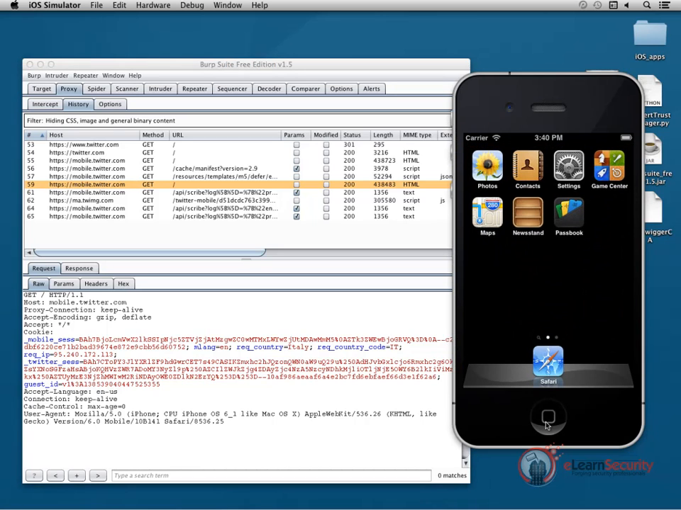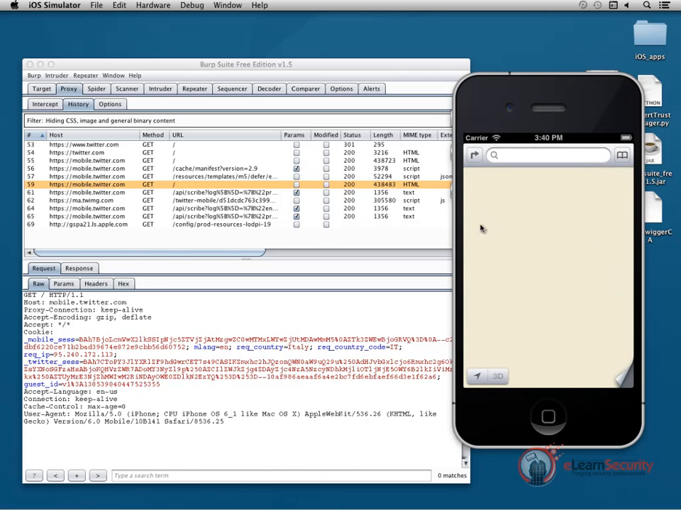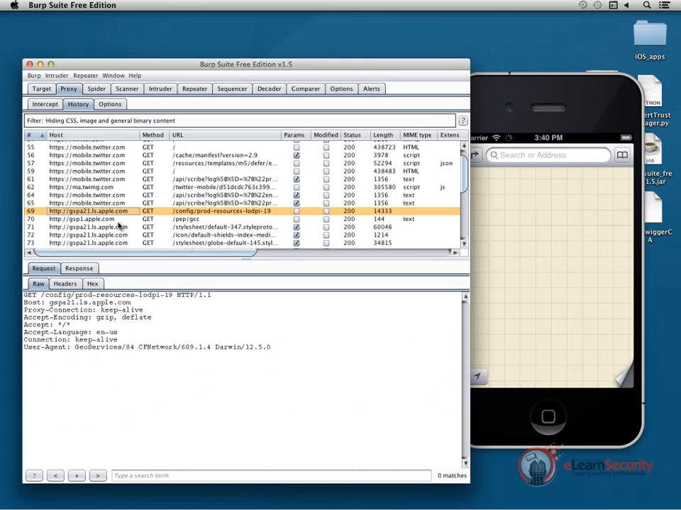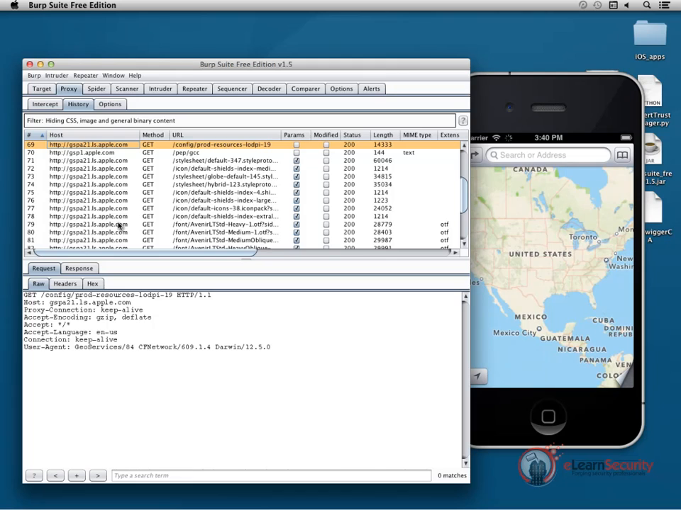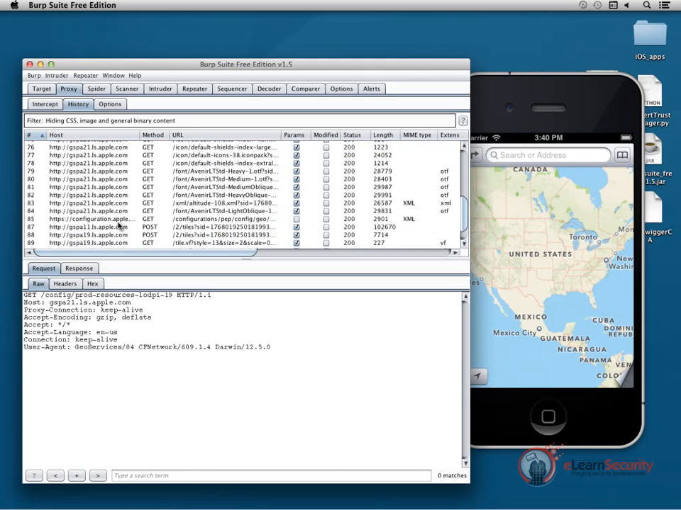Note that the proxy works for installed applications as well. Here, for example, let's open Maps. As we can see, all the traffic has been intercepted, both HTTP and HTTPS traffic.